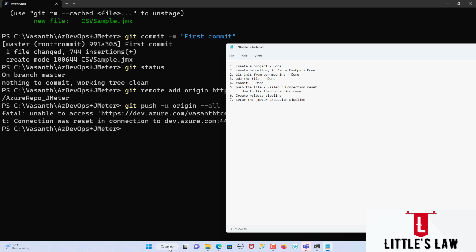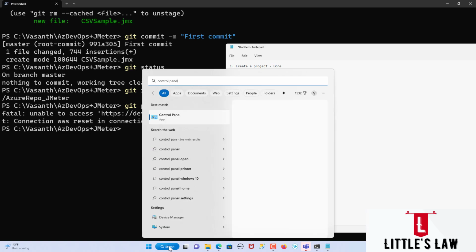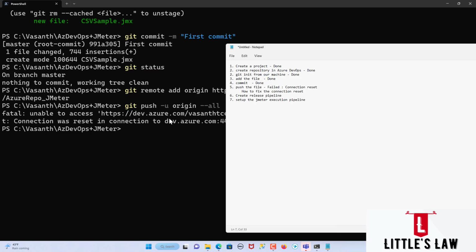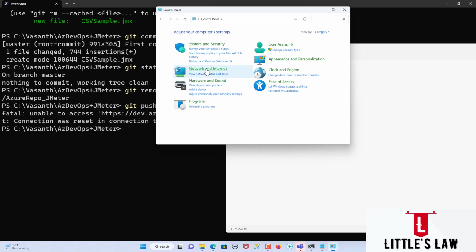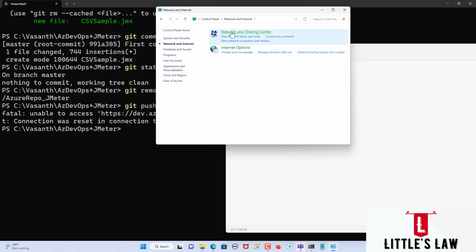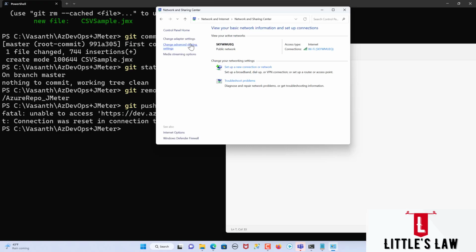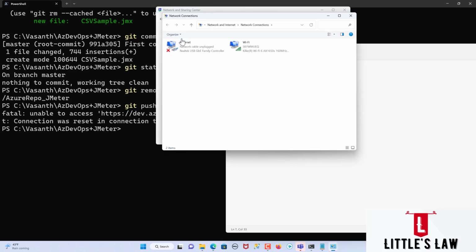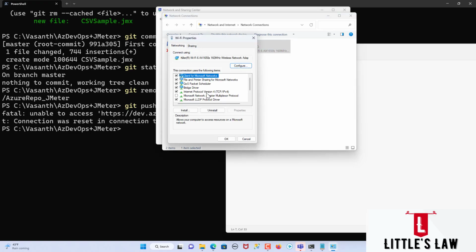For that, I'm going to open the control panel, and under control panel we'll open Network and Internet, and then open the Network and Sharing Center. Under that, let me open Change adapter settings, and then the Wi-Fi, since this is the network I'm using. In case you are using Ethernet to connect your computer, you can select that. Most of us use the Wi-Fi connection. Let me right click and go to Properties, and under the Networking section you will have multiple protocols.